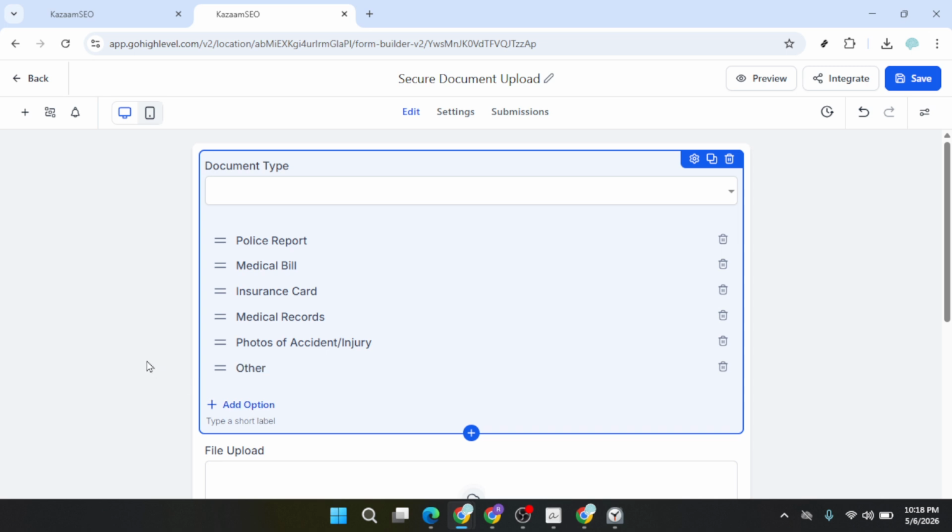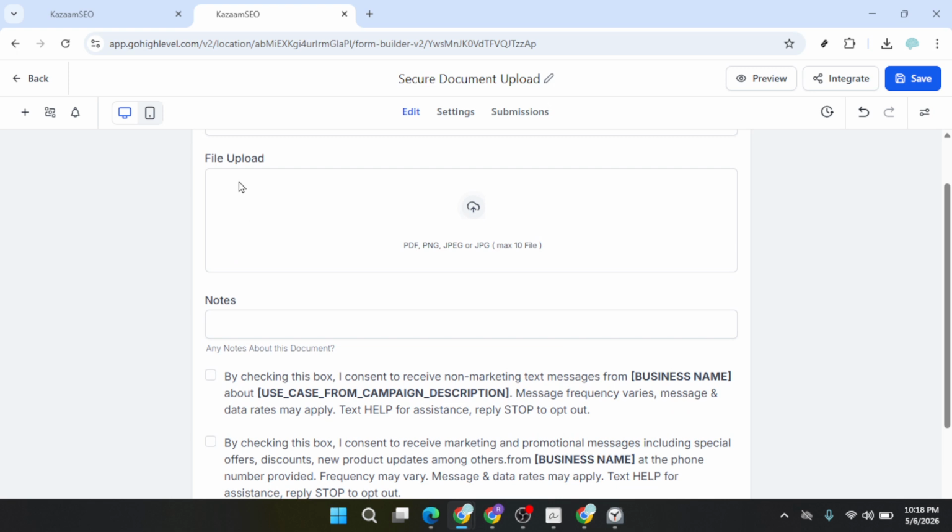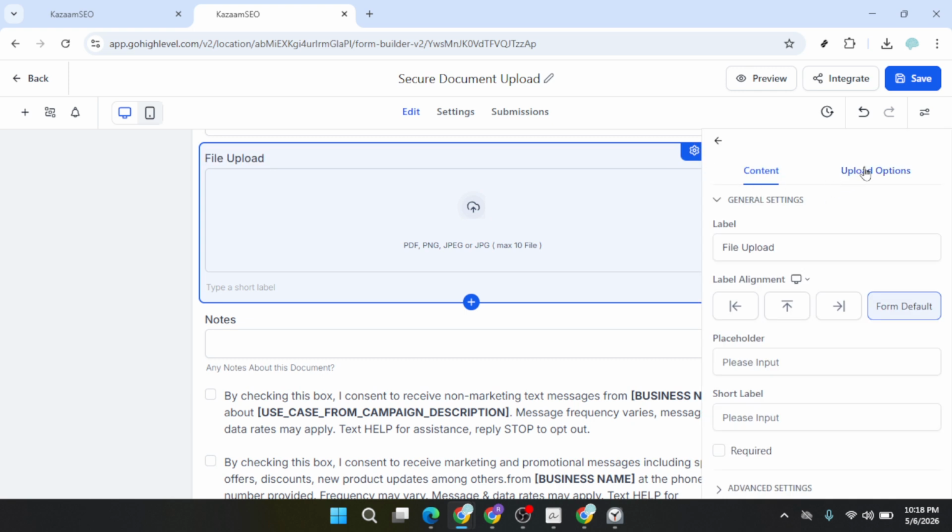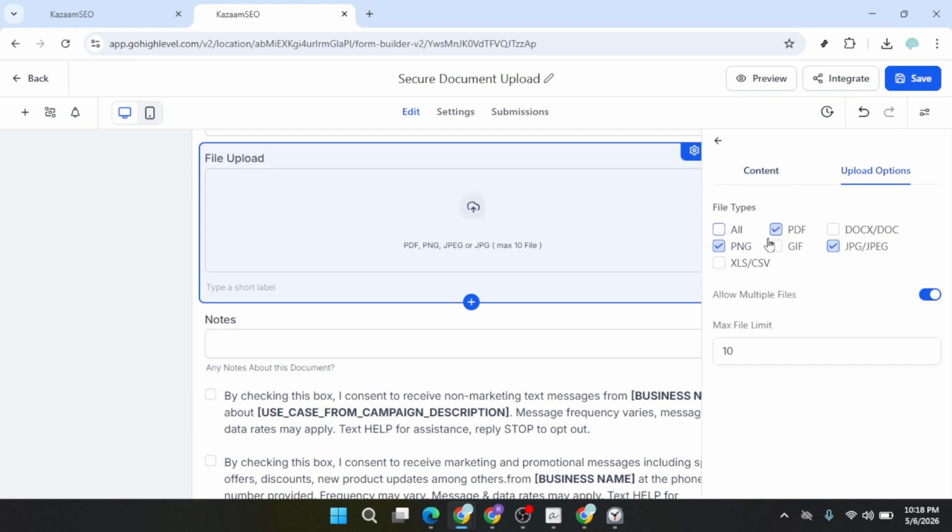Next, add a file upload field. This is the heart of the form. Open the upload options and set the allowed file types to PNG, JPG or JPEG, and PDF. These cover most scans, photos, and official documents while preventing unsupported or risky files.